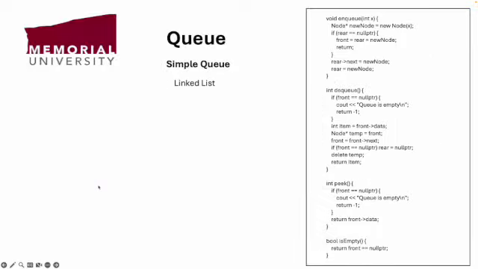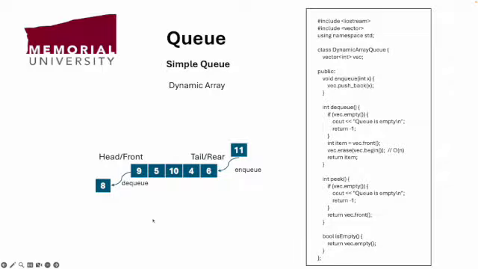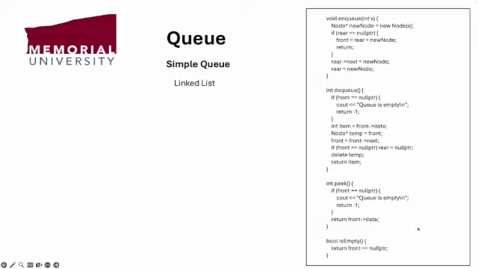Look at the peek. Peek is pretty straightforward. We just return the first element of the queue, return the value, but without removing it. For isEmpty, we just check whether it's empty or not. Okay. Questions so far? Good.